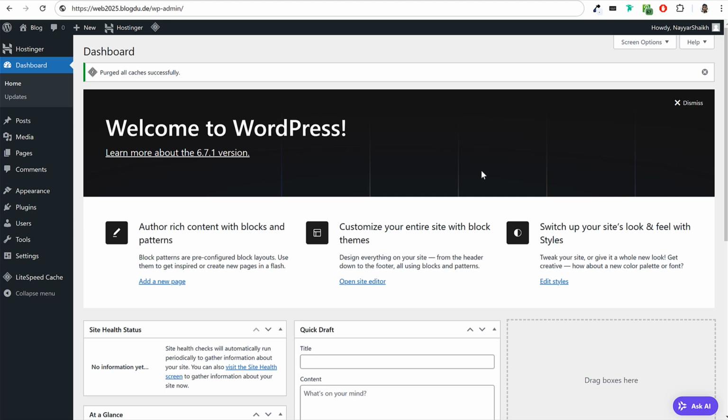Now, whenever we install WordPress on a new domain name, there are a few basic things that we have to understand and a few basic settings that we have to do. So first, let's see them.